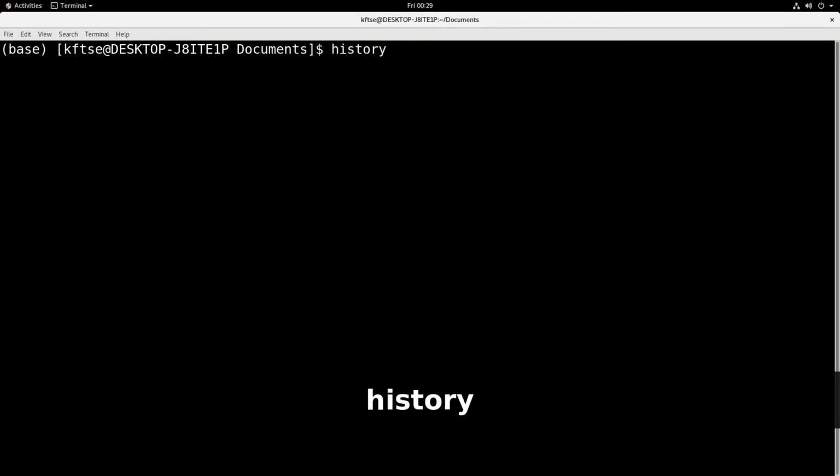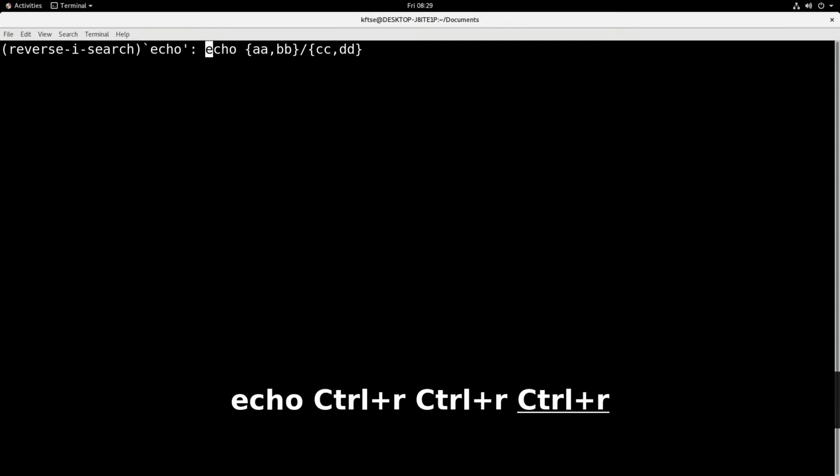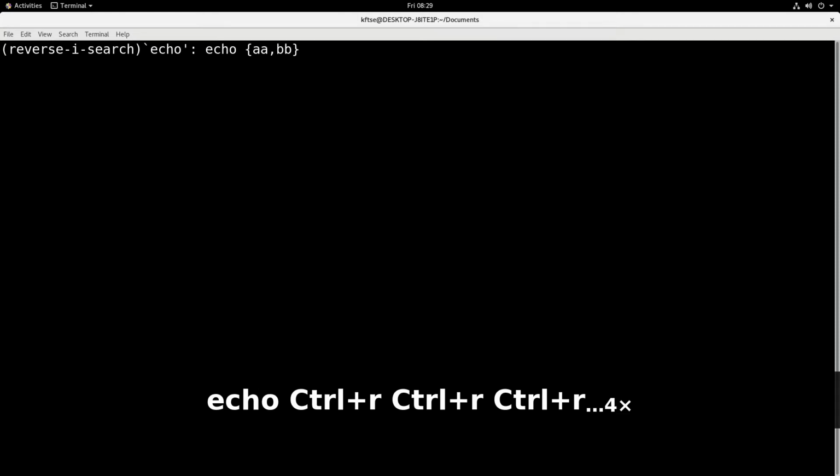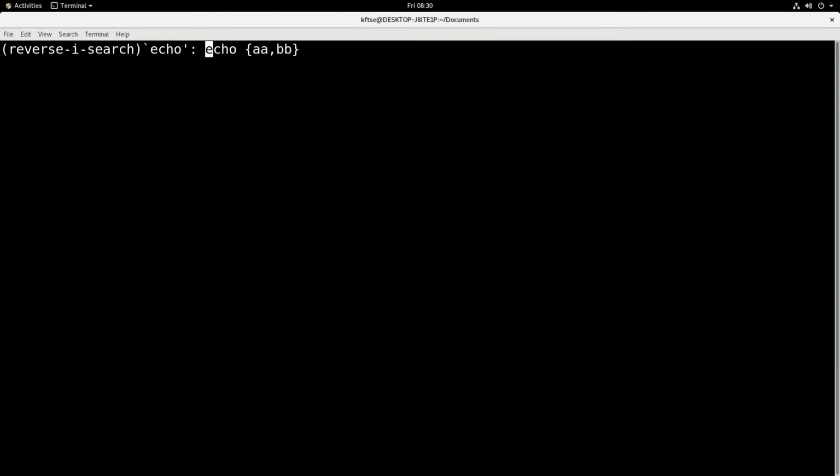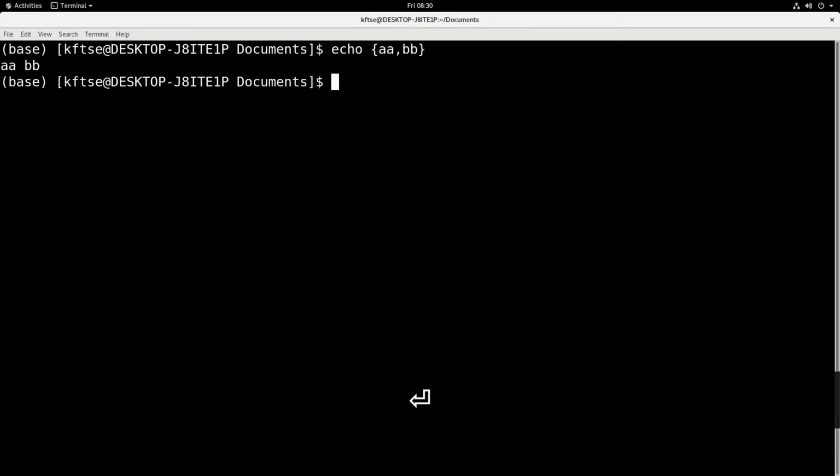History shows you all the previous commands you typed. We can search through our command history by pressing Ctrl R. We can input some text and press Ctrl R to search backward, like this. When you find the right command, press Enter. This is especially useful if you want to type the last few commands again.